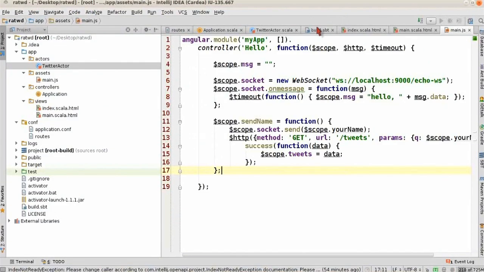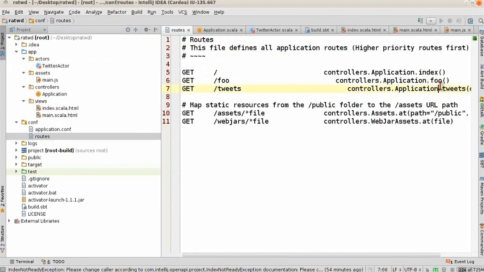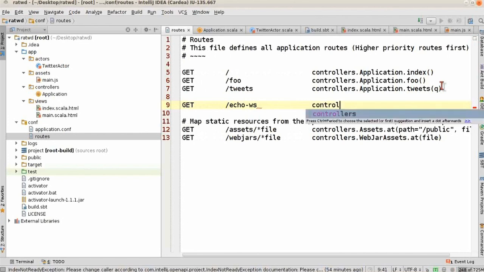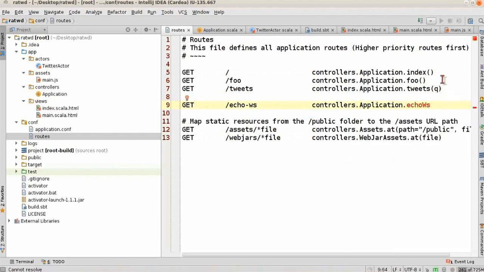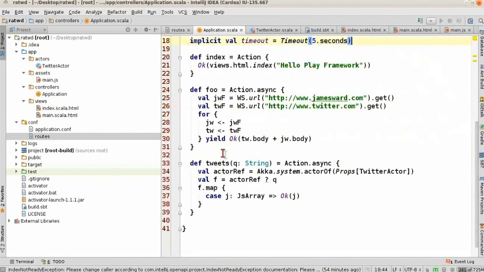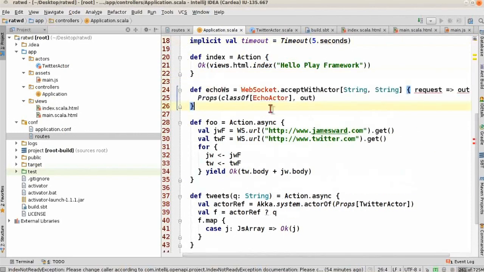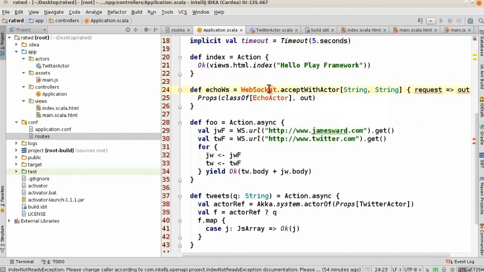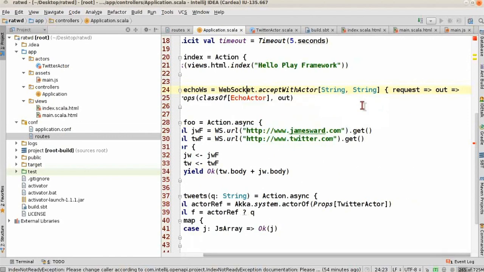So let's just go create a new WebSocket handler in Play. First, let's create a new route. We'll do a get handler for /echo-ws. And then this is going to go to controllers.application.echo-ws. And now let's go put that method in here. Import a few things. And then we're going to have to create an actor.